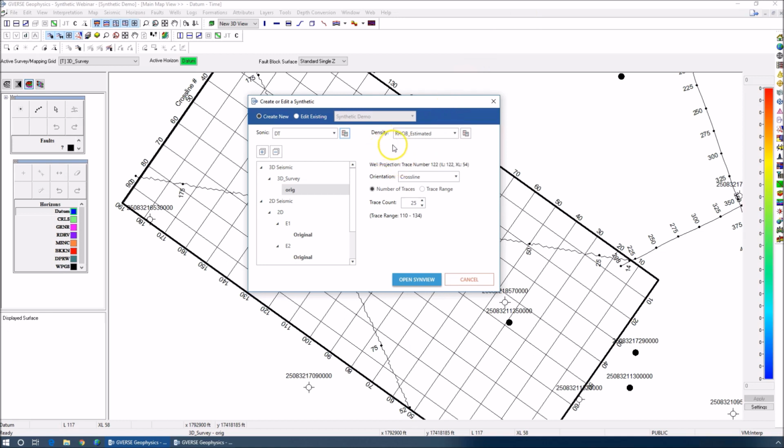Let's keep it simple. I'm just going to use DT as my sonic and ρB as my input density log for creating the synthetic. The next section of the data selector dialog is where I can choose my seismic. The seismic I select here has no relevance to the actual creation of the synthetic. These traces that I select here are only for display. These are the traces that I would like to match my synthetic to when tying the well.